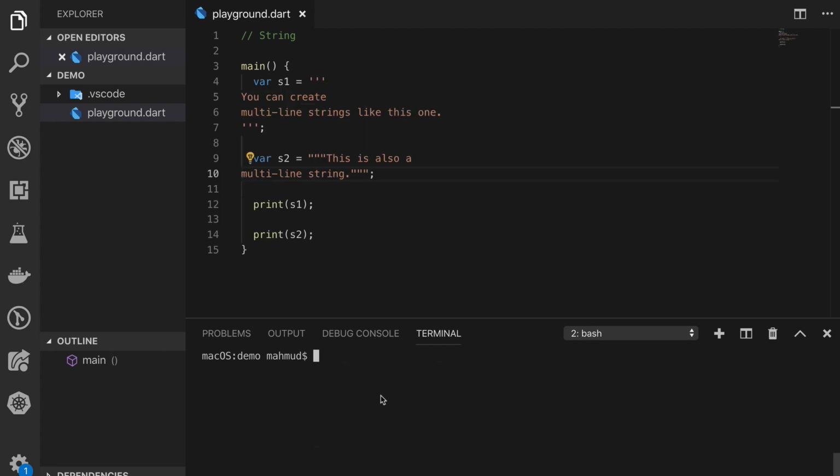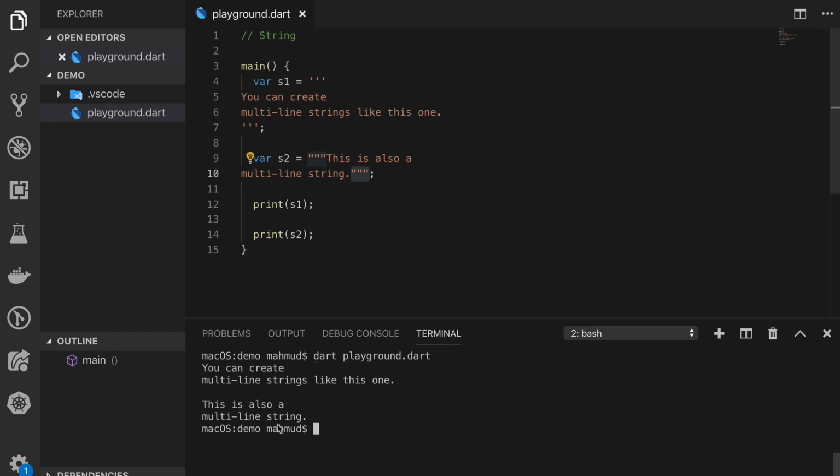We can define a multi-line string in the Dart programming language using either 3 single quotes and ending with 3 single quotes, or starting with 3 double quotes and ending with 3 double quotes. If I run this program, you see it is showing the multi-line string in the terminal.